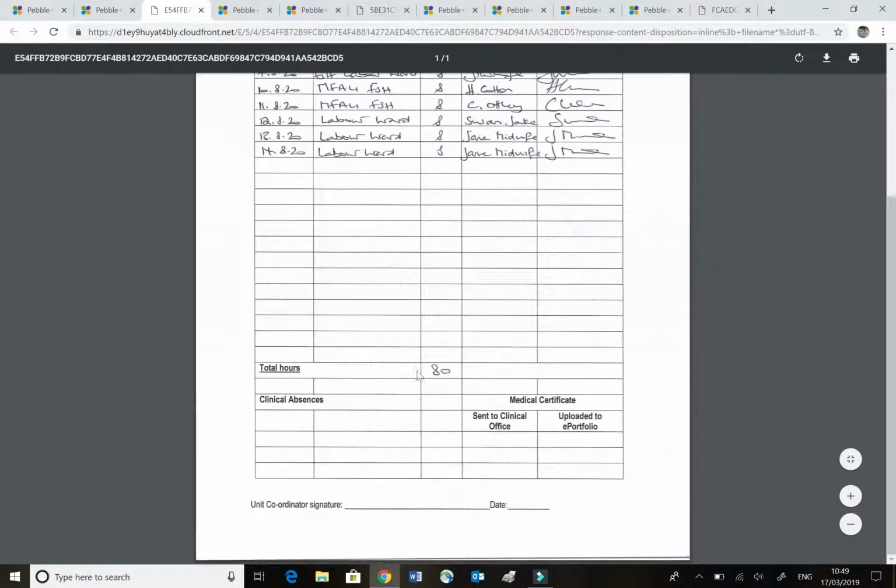So if we scroll down, we can see her total hours of placement and also any absences and whether the medical certificate was sent to the clinical office and also uploaded into her portfolio.